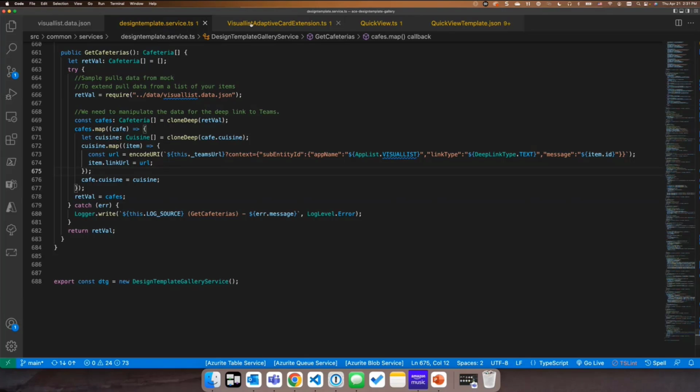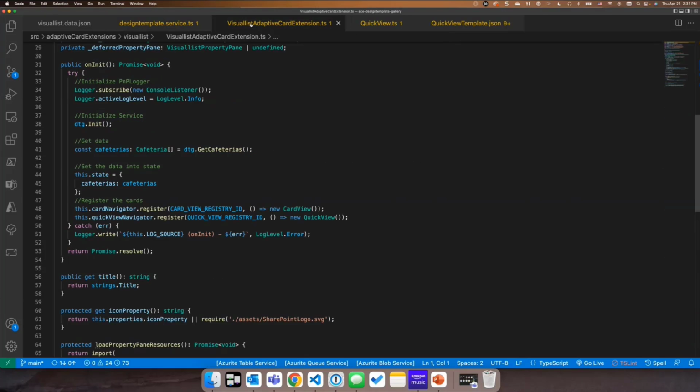Okay, so then if we move over to the adaptive card extension, you can see on the init method, I'm making a call to that get cafeterias function, and then I'm assigning it into the state so that it's going to be available inside my quick view.